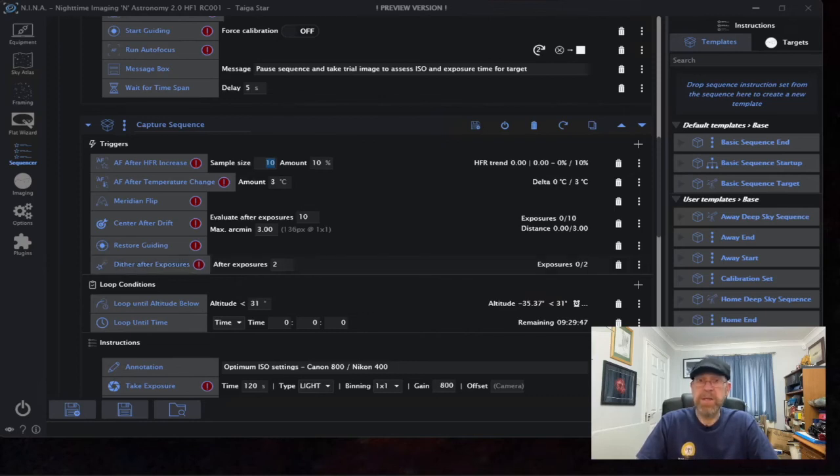I've got quite an aggressive dither that I like to use, which I've found works really well, and I dither about 30 pixels on the imaging sensor. I find that that works quite well with the Canon, which is quite noisy with long exposures.